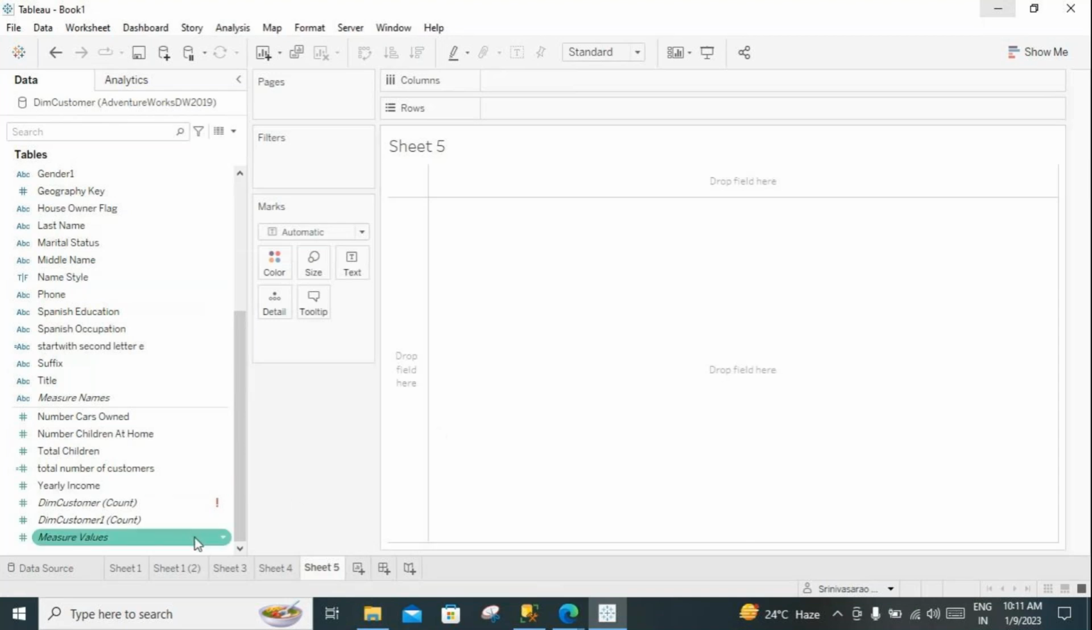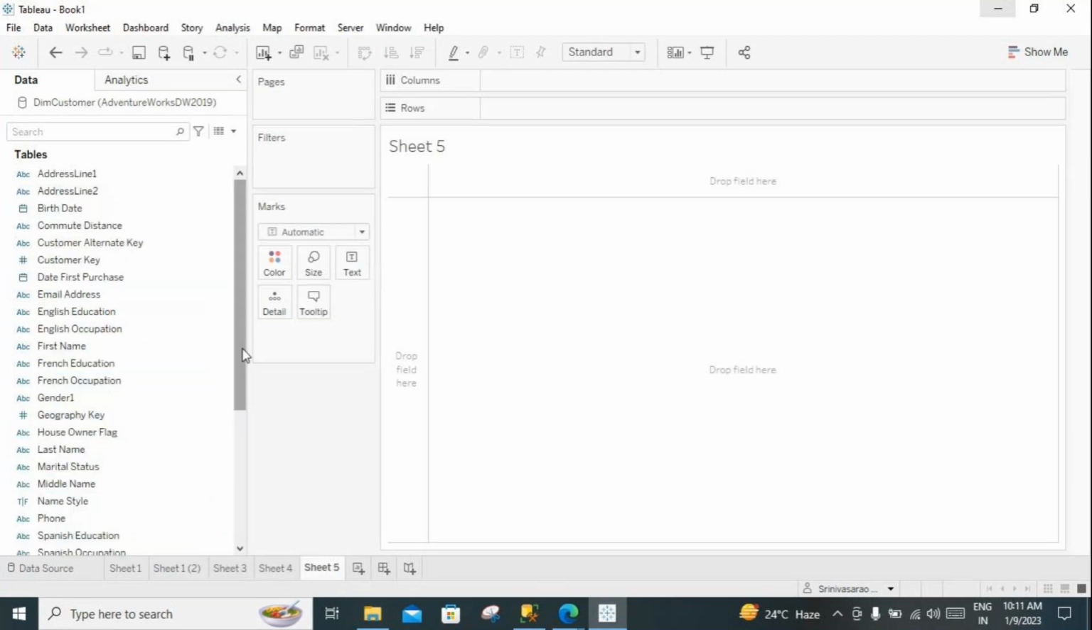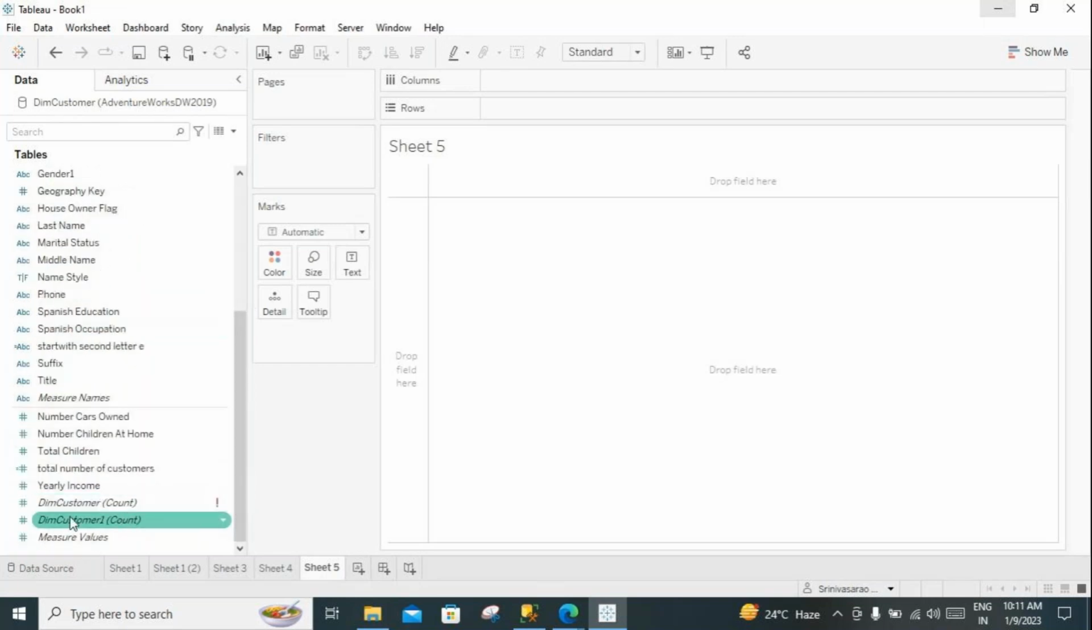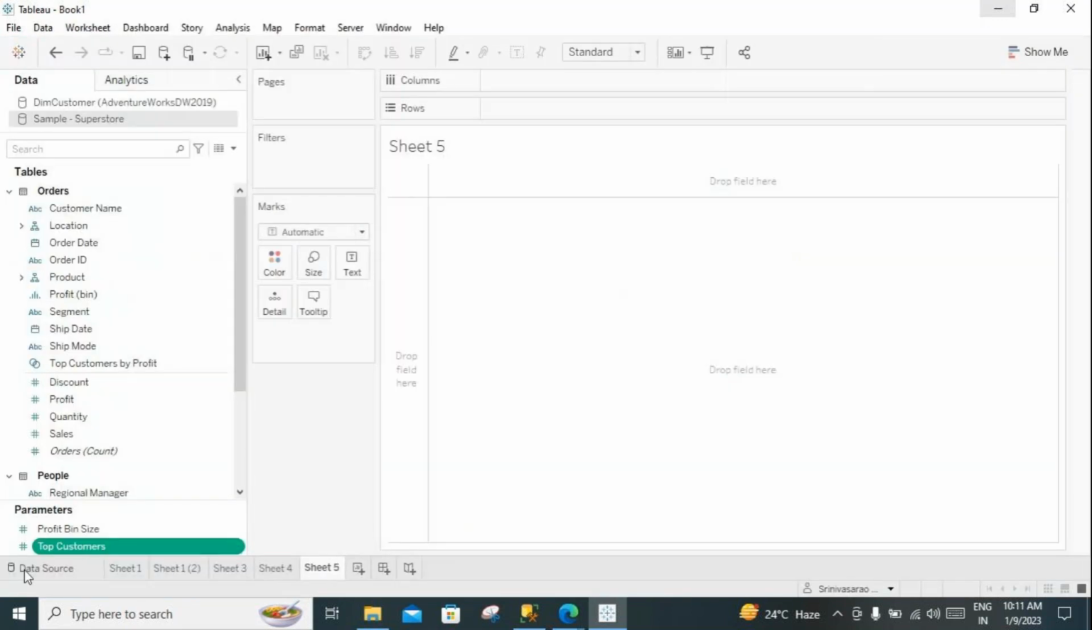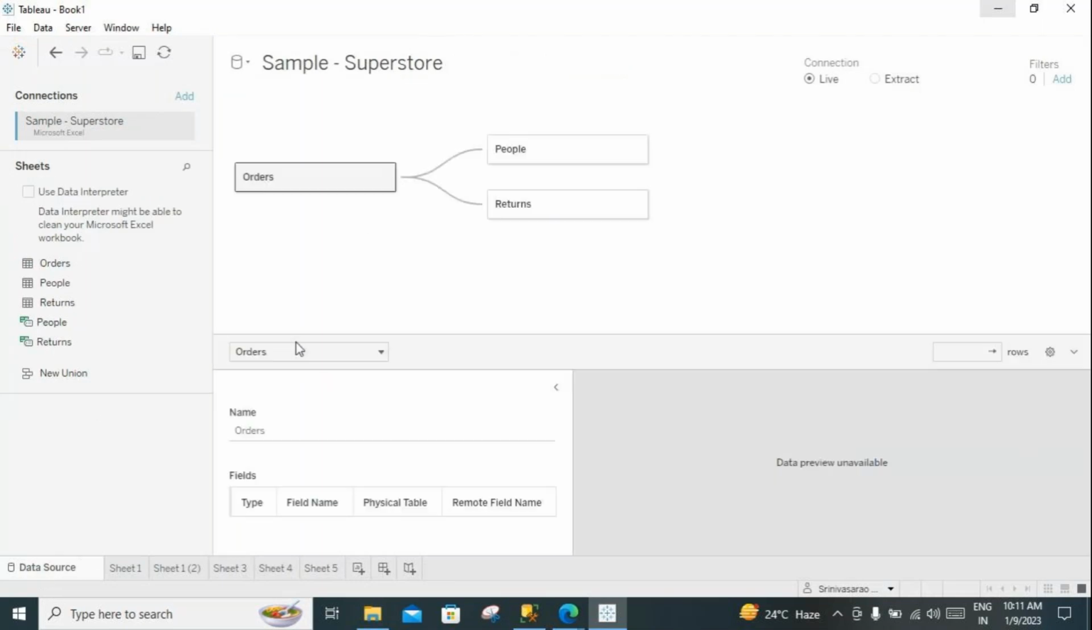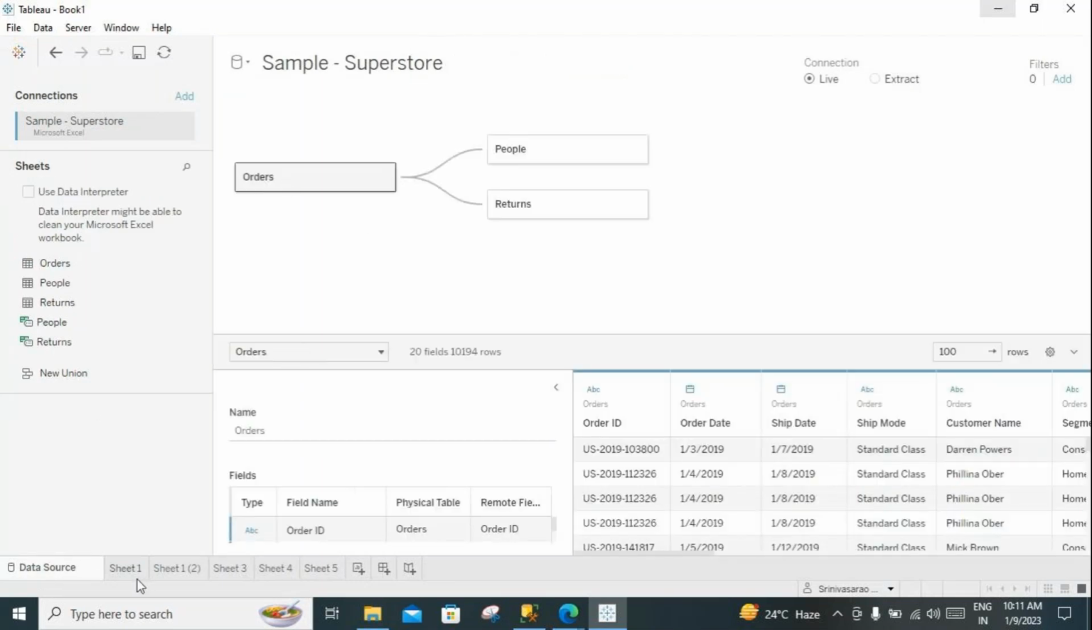Okay. So actually there is a way: if you want to see the count of records in the database, how many rows of data you have, Tableau by default gives you one field. Suppose you go to the connect page and select the sample superstore data set. How many records are there in this sample superstore data set? You want to see that.